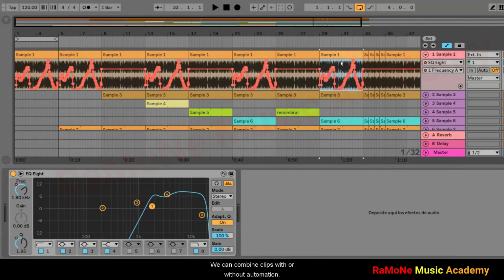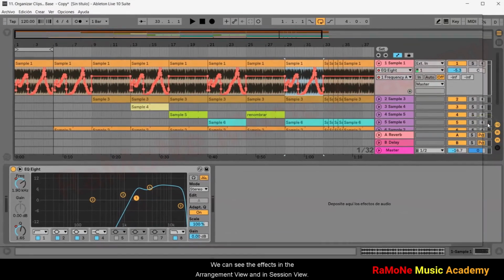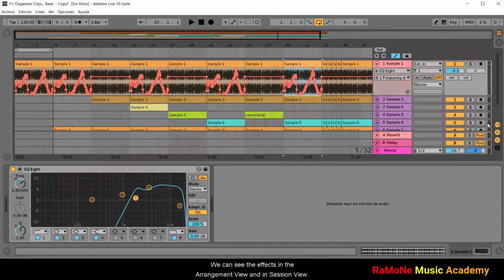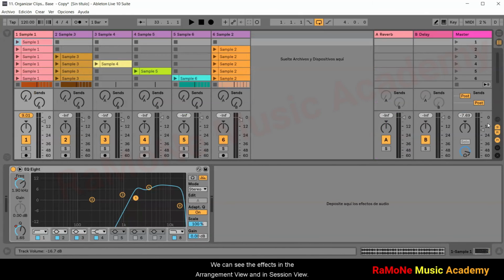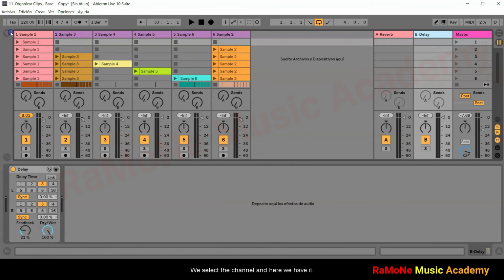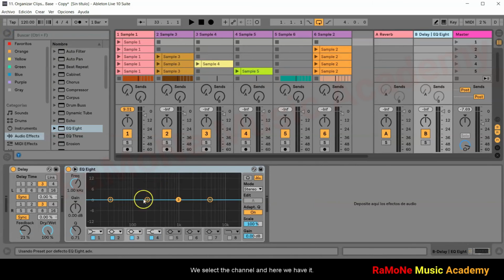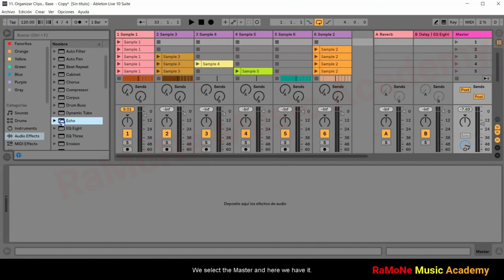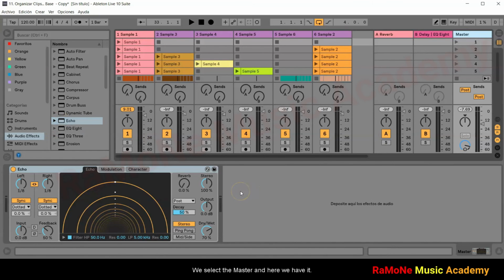We can combine clips with or without automation. We can see the effects in the arrangement view and in session view. We can add the effects to the tracks, to the channels, and even to the master channel. We select the channel, and here we have it. We select the master, and here we have it.